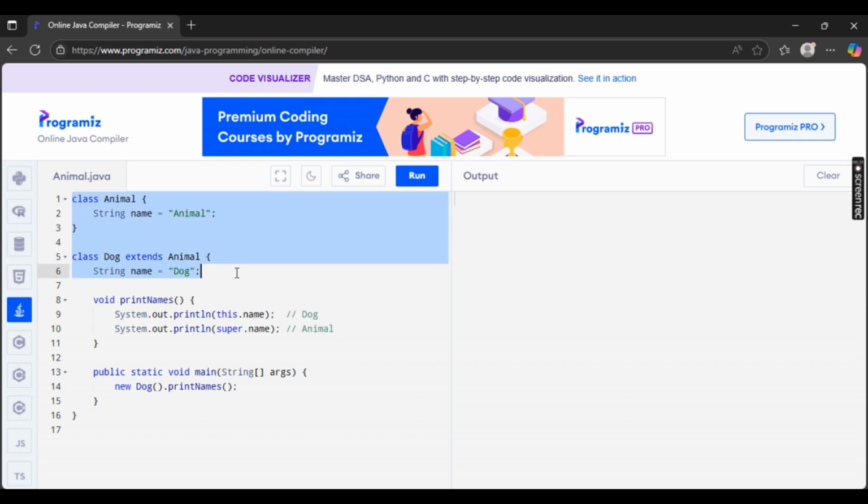So inside Dog, we have another variable also called name. So when we print this.name, it prints Dog, the child class value. And when we use super.name, it prints the parent's value, that is Animal.